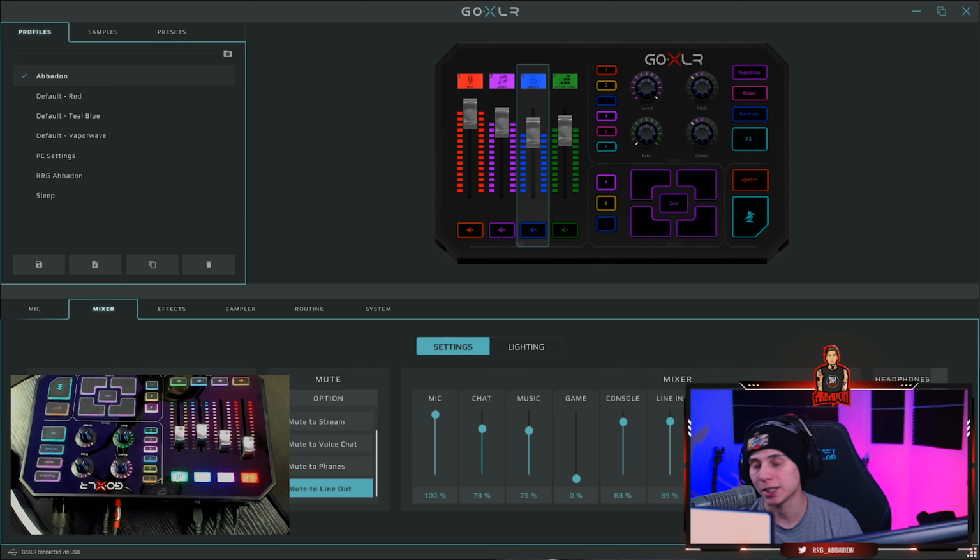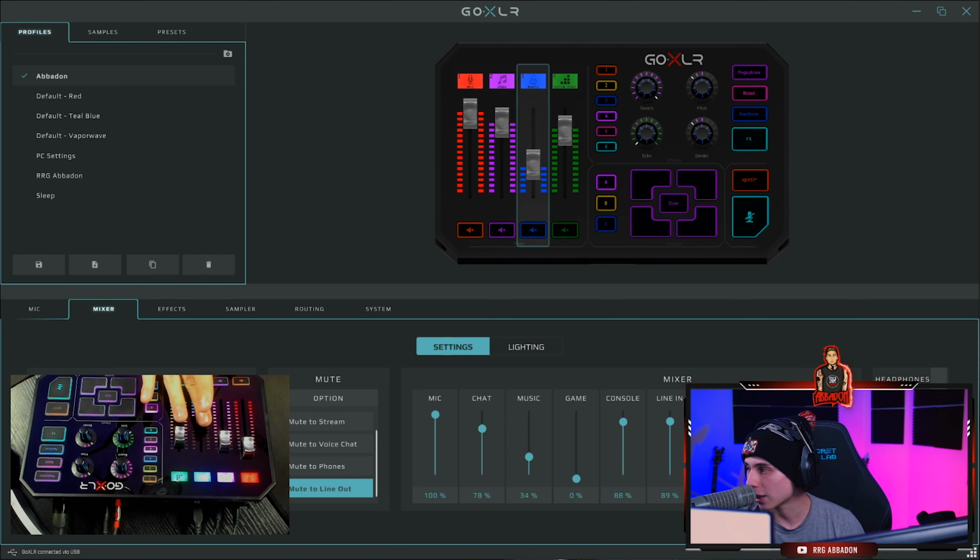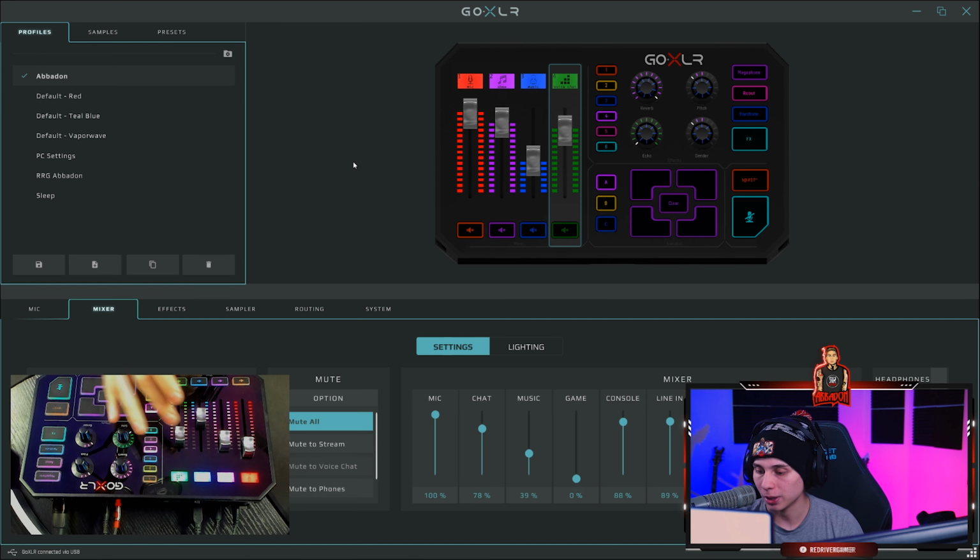Channel 3 is my music. This is where I route my Spotify through, which I'll still show you in a minute. I route my Spotify through the music tab, so I can turn it up and down. I usually keep it right about there or so when I'm live. Then channel 4 is my voice chat, that we were talking about, and that's my team.